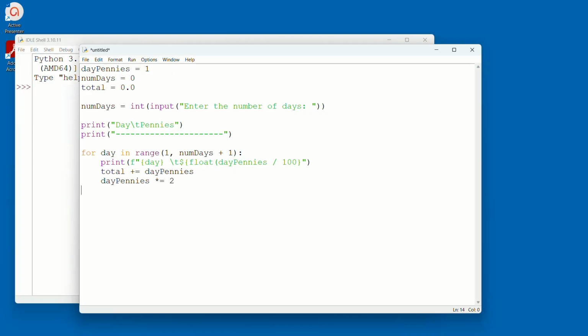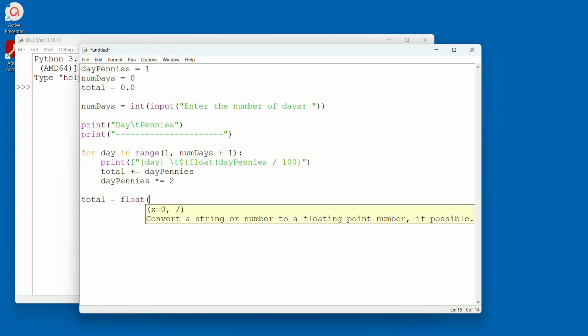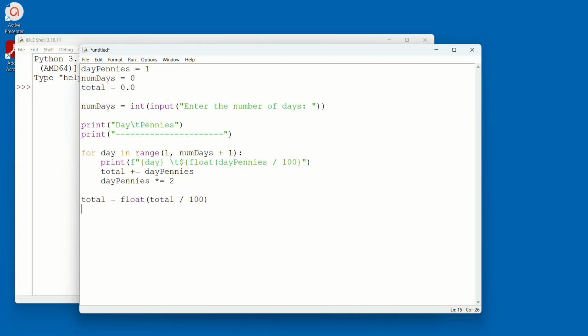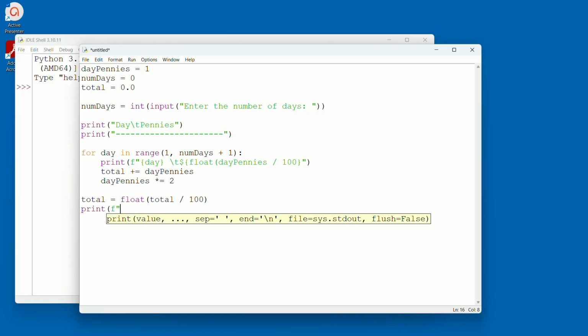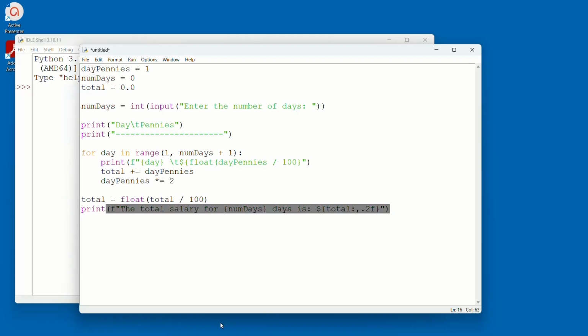Back out here, the total is going to be equal to a float of total divided by 100. Okay. So you get that taken care of on there, and then we'll do a print statement. Print f quote the total salary for, then curly braces, num days, is colon and then $, curly brace, total, colon, comma. So in case we go over 999, we'll have a comma in there, .2f, end curly brace, end quote, end parentheses.